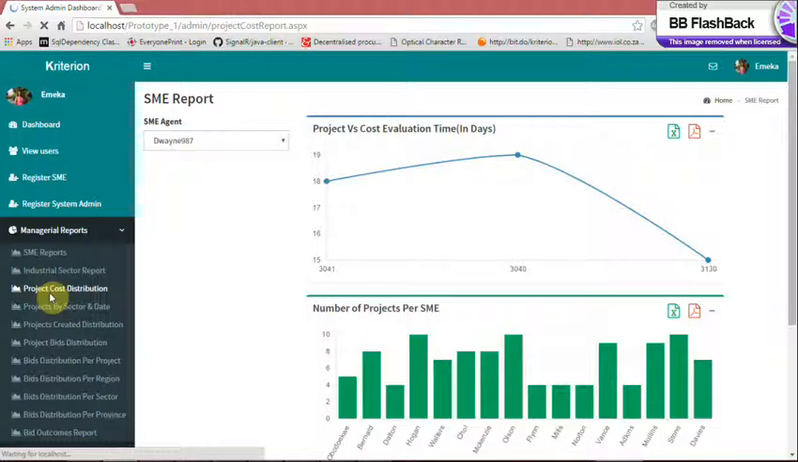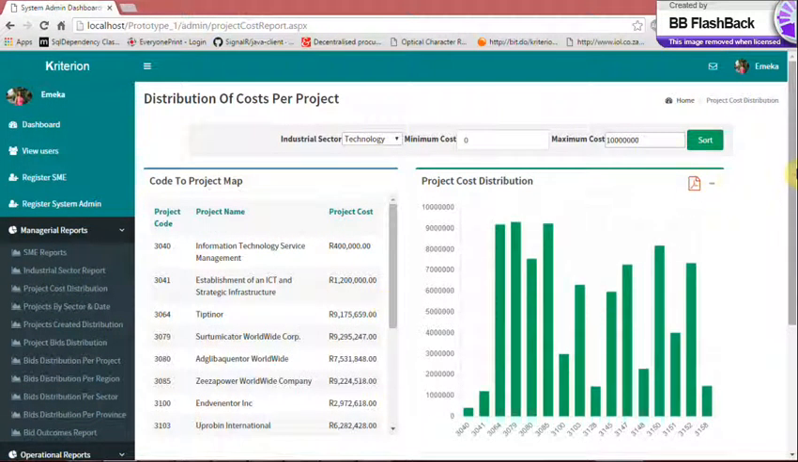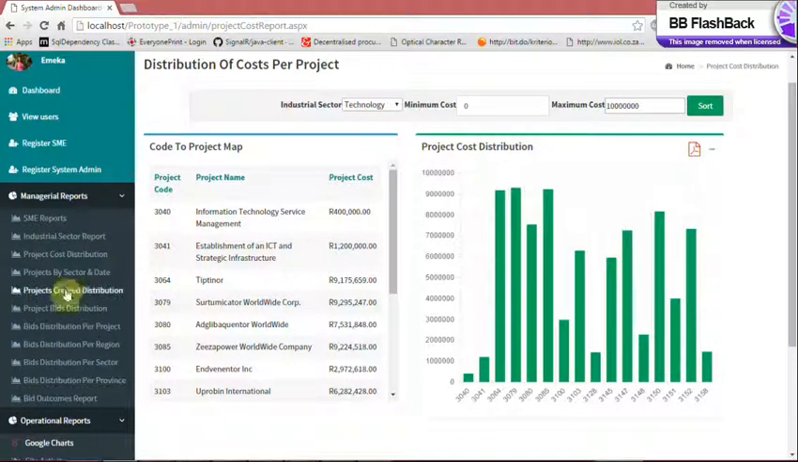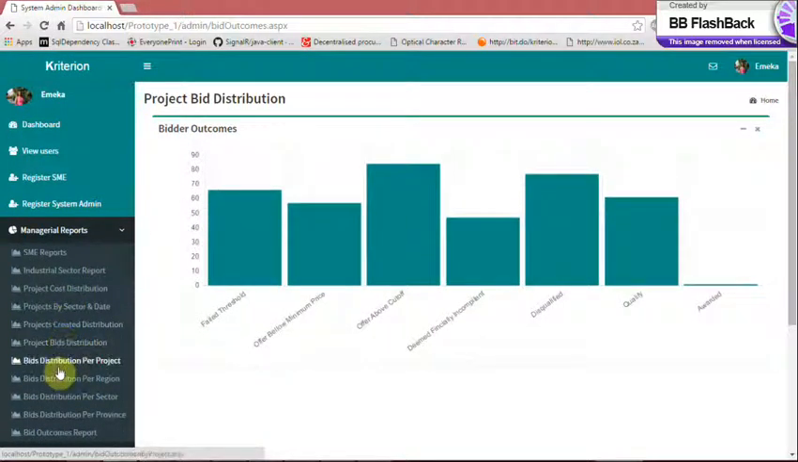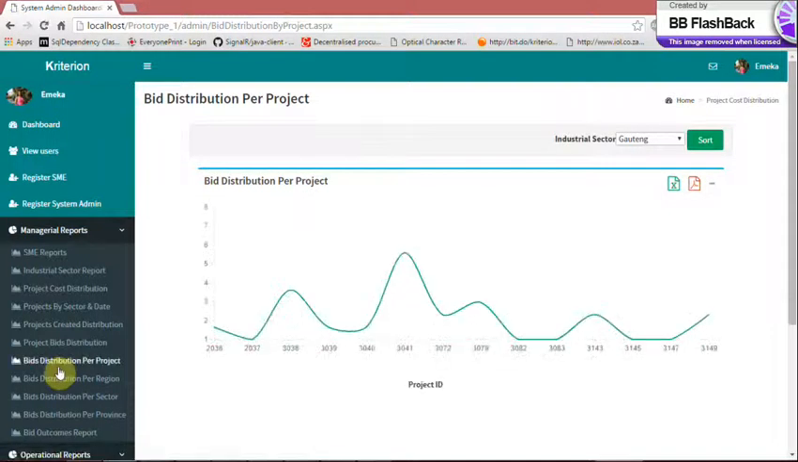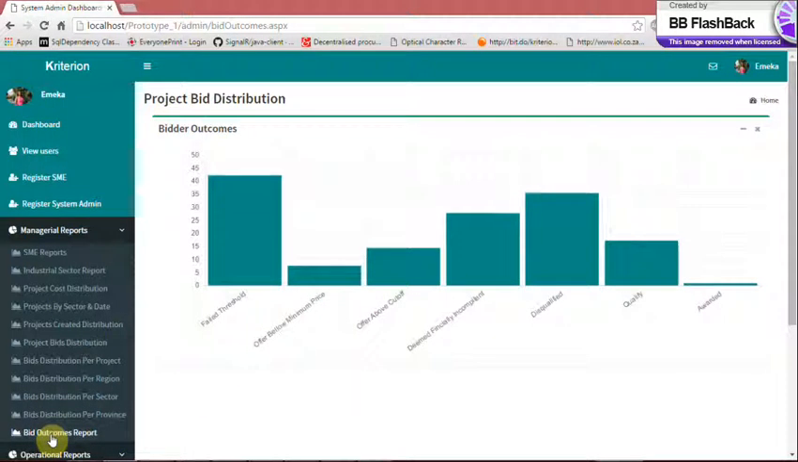Then I can also see the project cost distribution to help the government know how to distribute projects, like the different areas which these projects belong to. Then the project bid distribution, like what's the distribution per project. You can also see the bid distribution to see how people are bidding on your project. You can also see bid outcome reports, like the different outcomes of your bids.